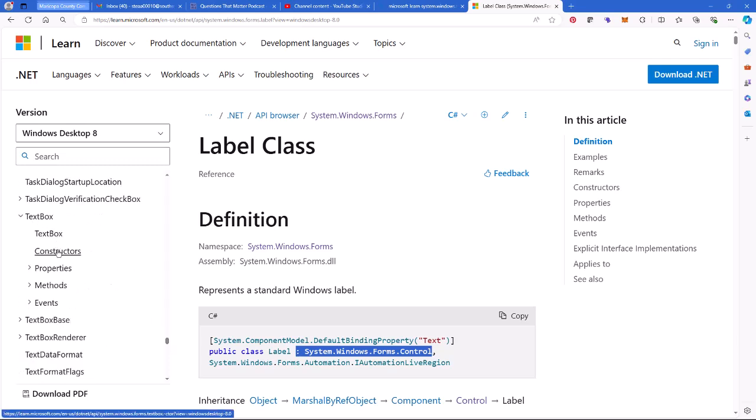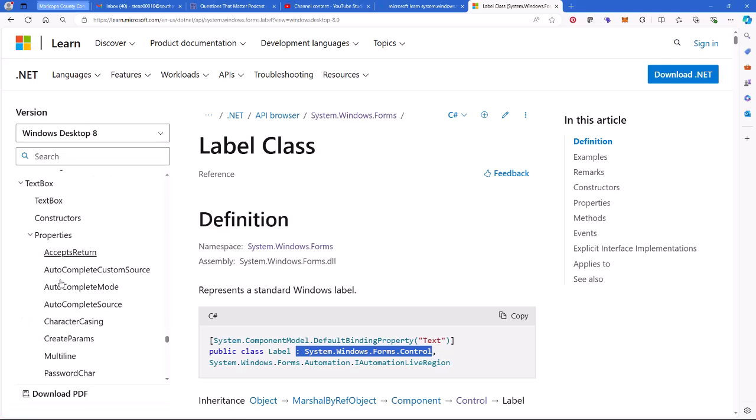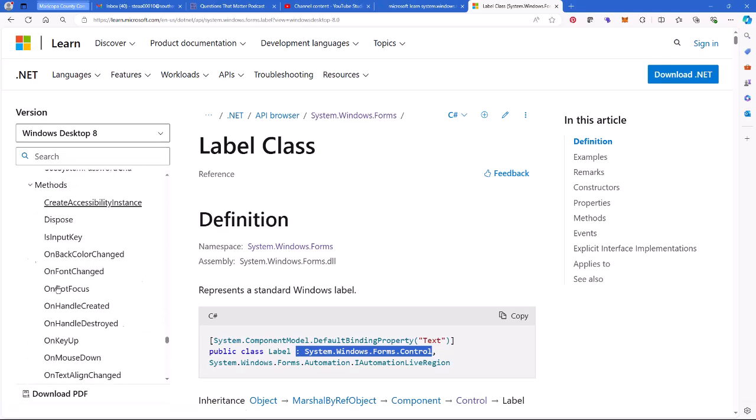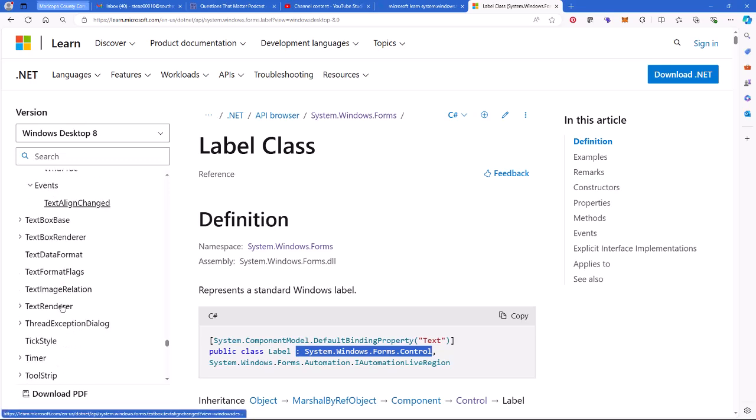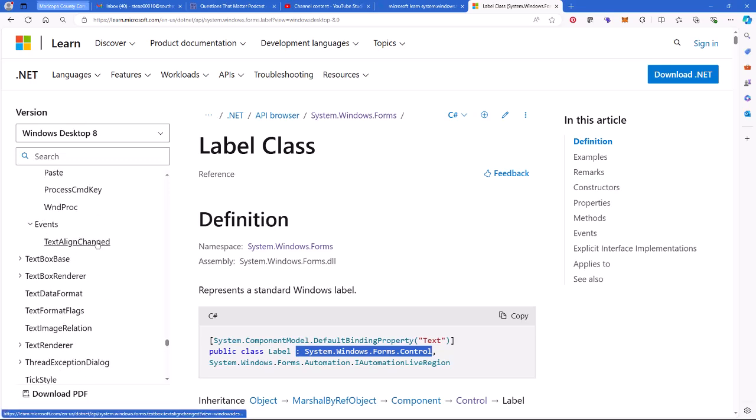we can see the same thing. So the text box also has properties that are unique to it, methods, and events. It only has one event outside of those that it inherited from the control class, and that is the text align changed. Let's take a look at the button.